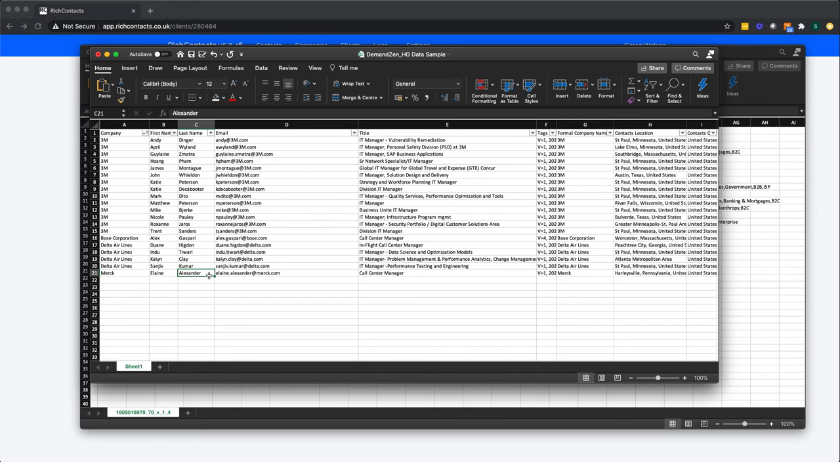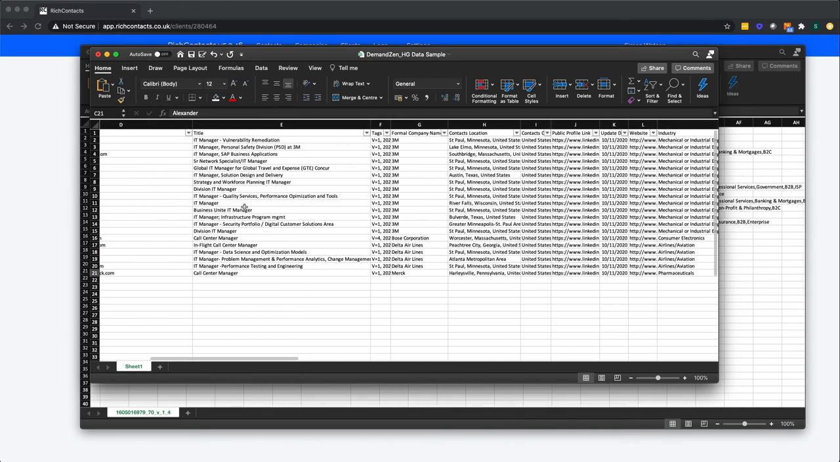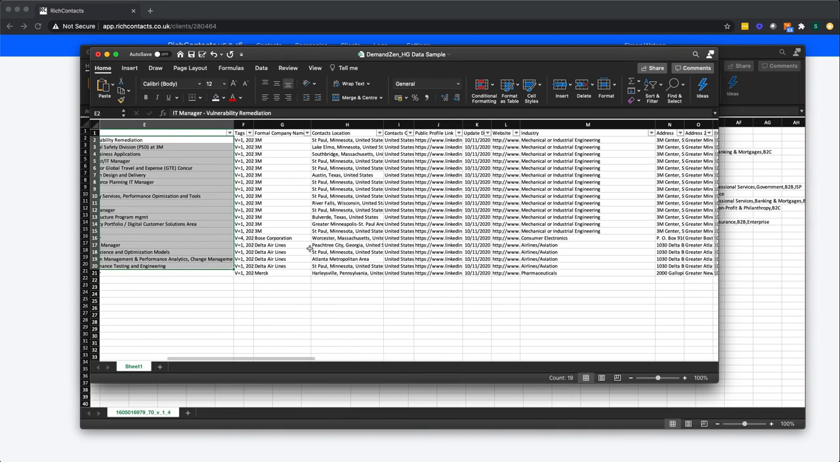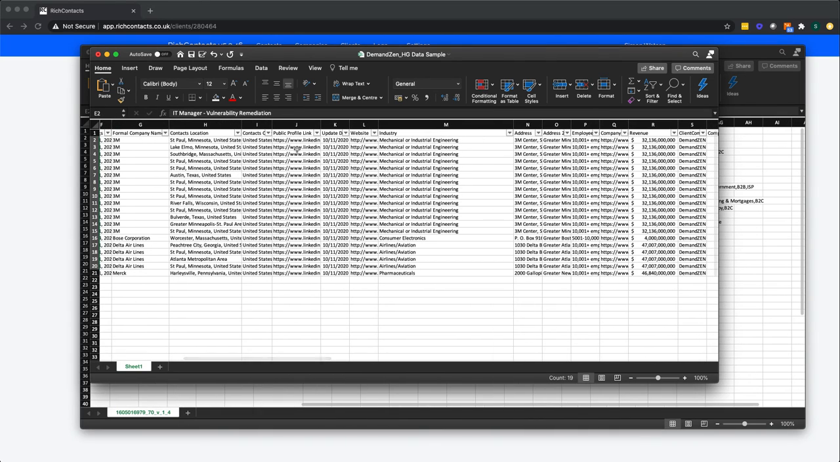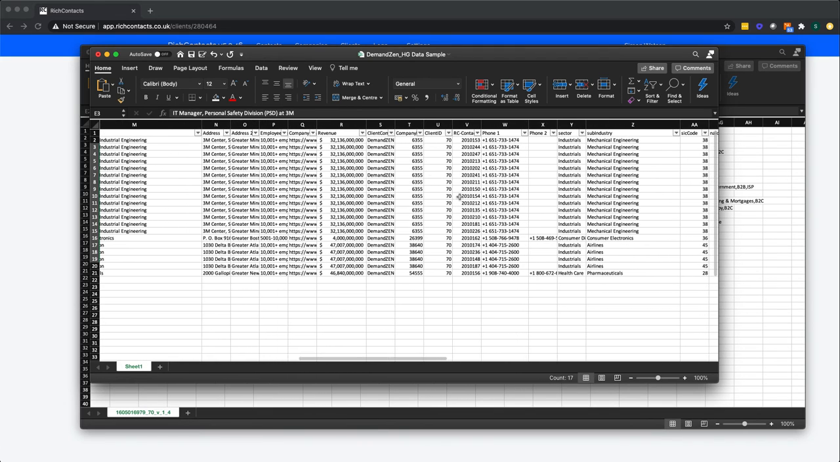And here you can see we've picked out some people from 3M and Bose Corporation. Got their email addresses, their job titles, and again all the same information I've just gone through before: public profile, LinkedIn profile URLs, and so on. So this is the data that you can get. This will be provided to you.